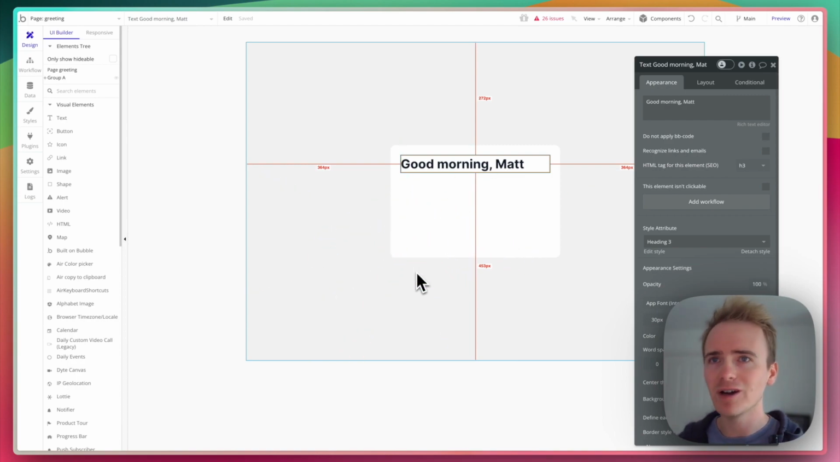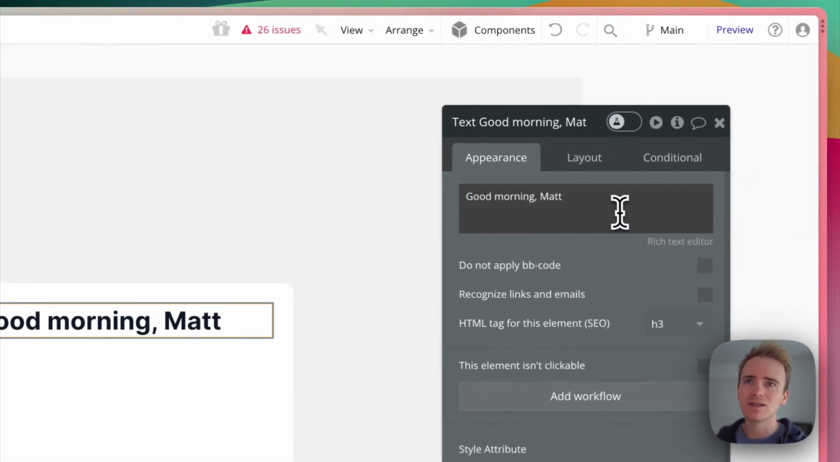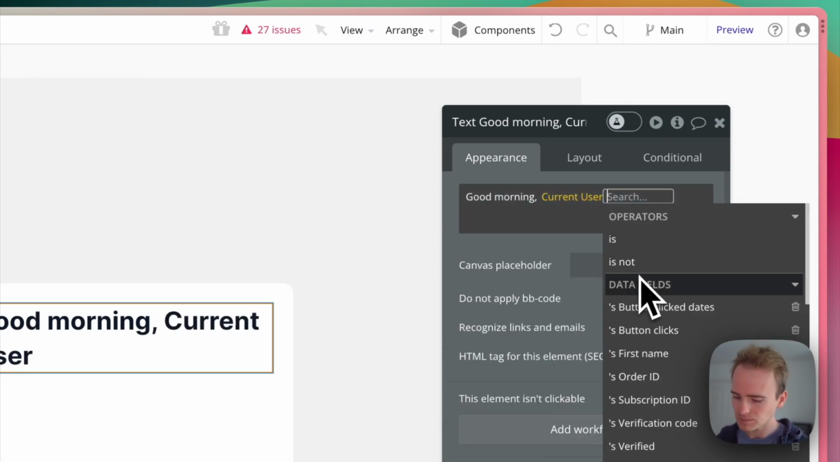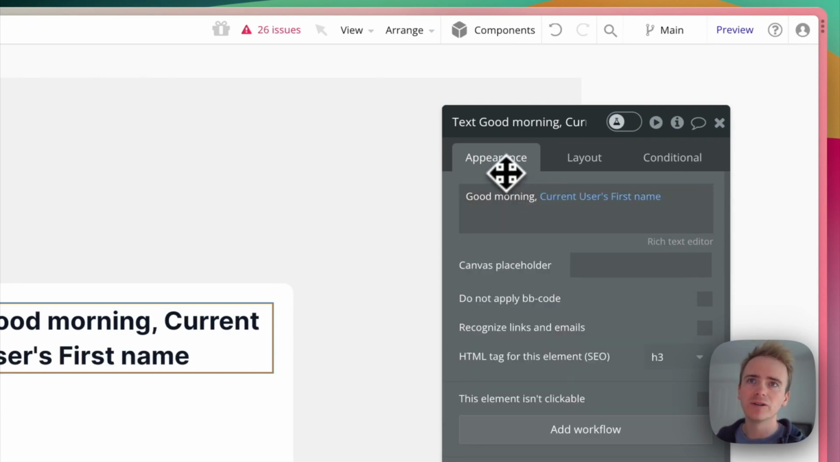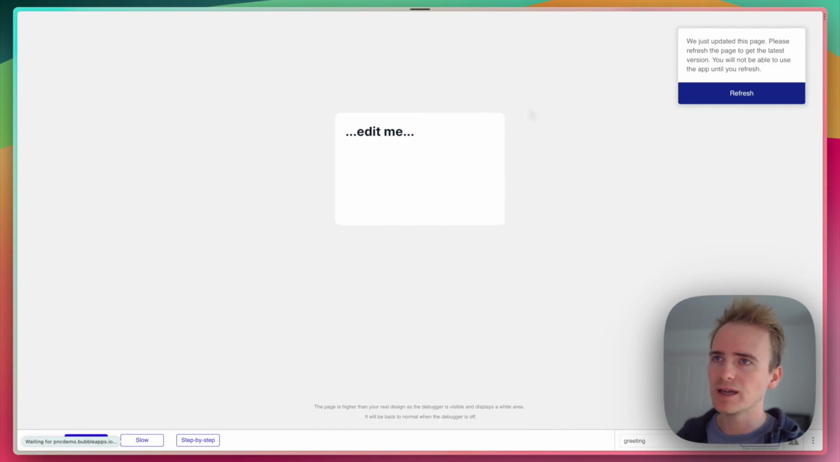Right, let's dive into this and start making it dynamic, because at the moment it's always going to say good morning and it's always going to say Matt. So first of all, we just need to decide on a default. I will say the default is going to be good morning. And in order to add in the name, I'll go current user first name, because when I signed the user up, I got them to enter their first name. So I'm going to click preview and we should see that that updates.